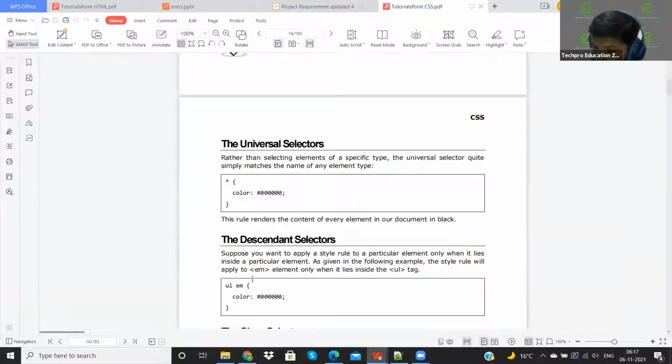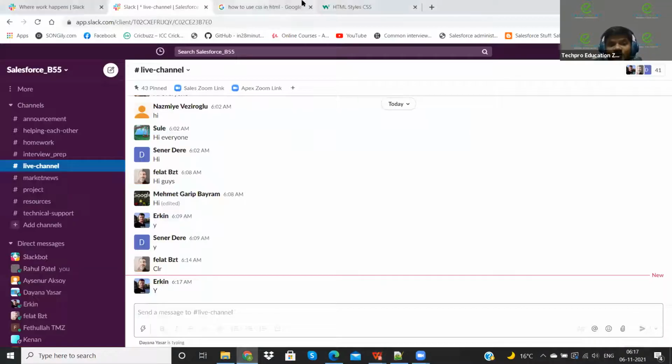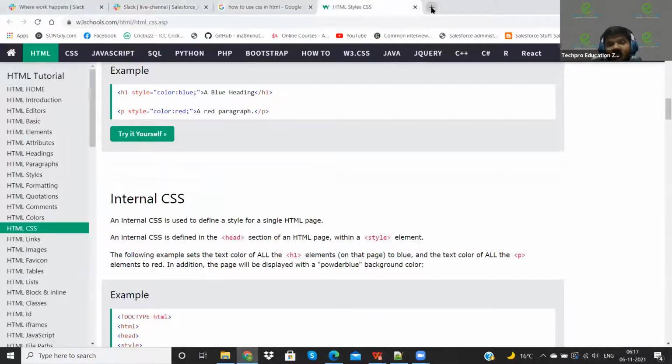Can you repeat for what purpose we need to learn CSS as a Salesforce developer? Yes, I will repeat it. Actually, let me show you something, and then you will have more interest in learning CSS.